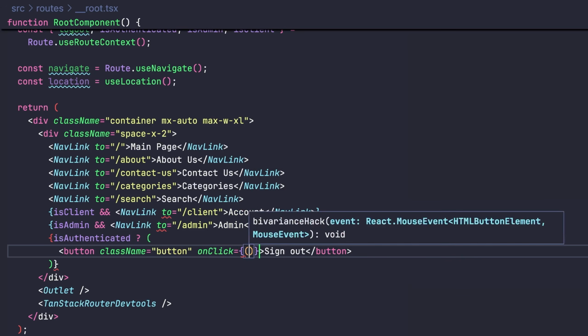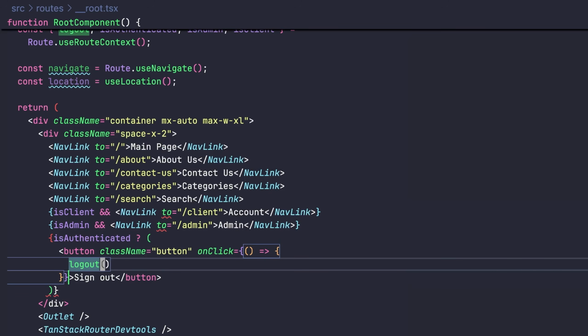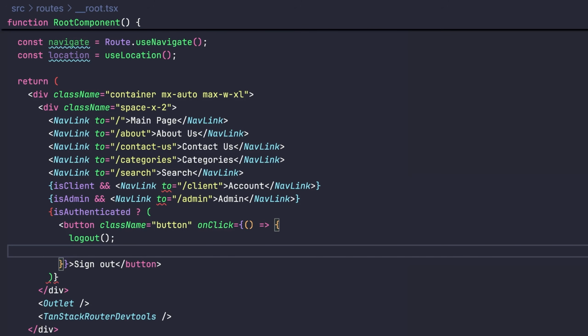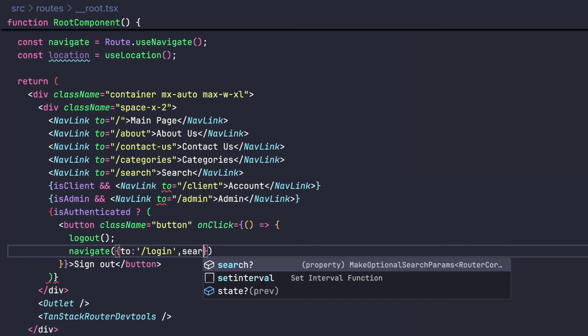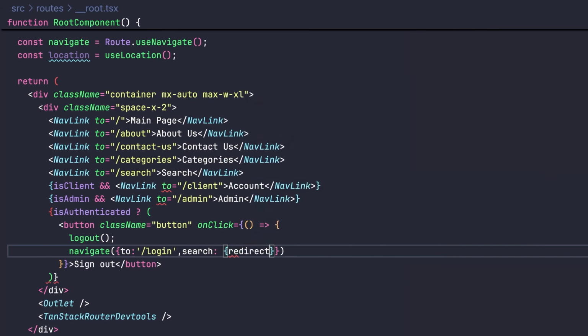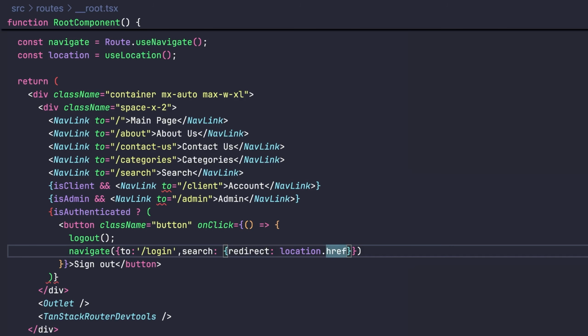For the on-click of it, when the user wants to sign out, he needs to call the logout function. And after that, I need to navigate the user to the login page, with the search parameters of redirect, and also pass the current location as a search parameter.